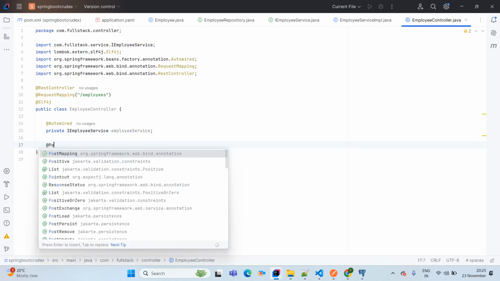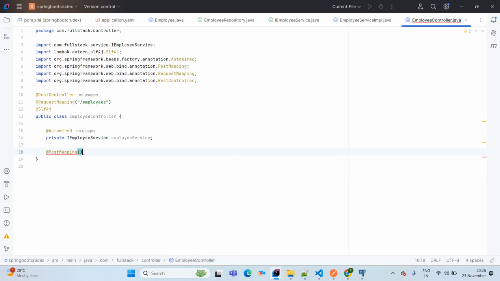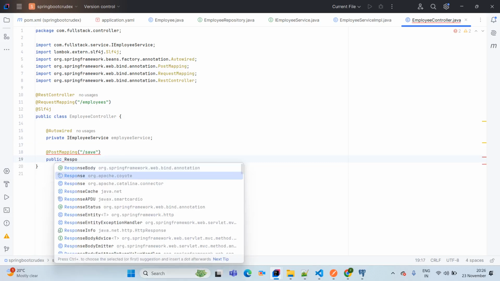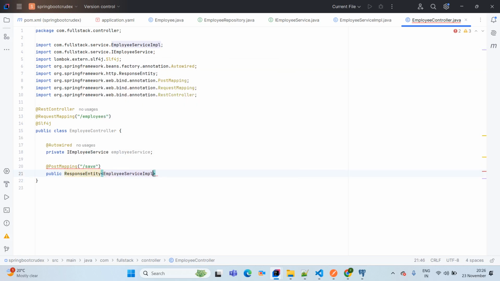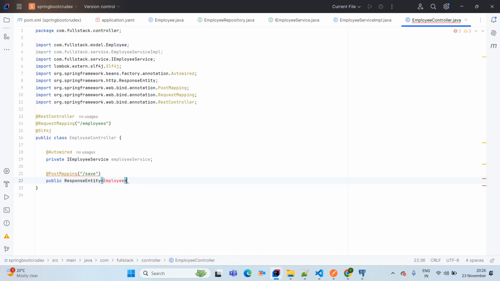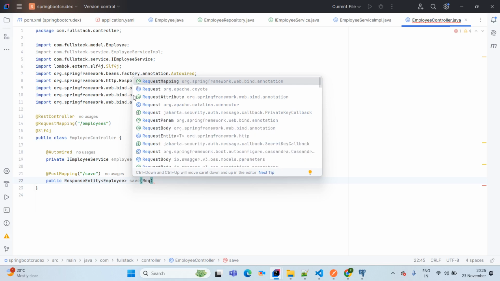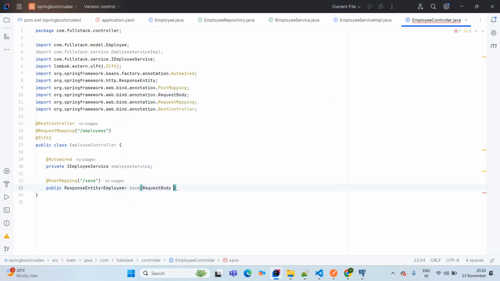In the first API, we are going to write the @PostMapping, and this API name we are giving as save. Then this will be public. You can simply say ResponseEntity, the type will be our Employee, and simply give the method name as save. We are passing a @RequestBody of our Employee type.